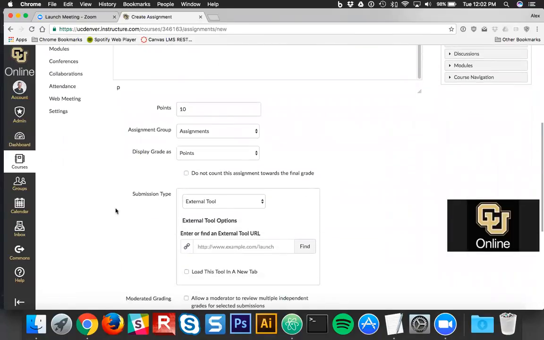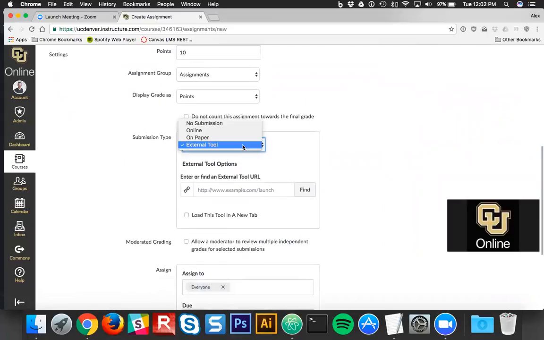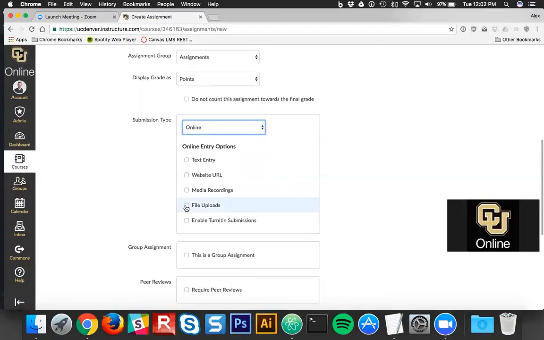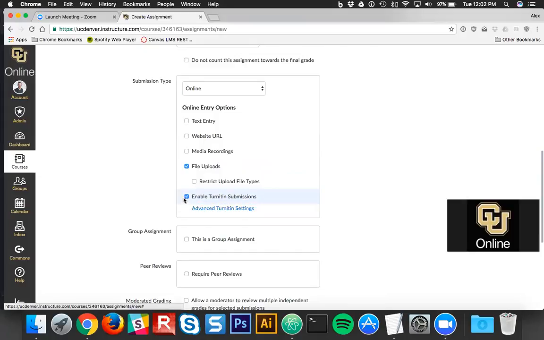And we're going to go down here. This is going to be a 10-point assignment. We'll leave this the same. Traditionally, when you'd go in and create a Turnitin type of assignment, you would create it as an online assignment. You'd enable file uploads and then check the box for enable Turnitin submissions. So this was a fairly simple and straightforward way to set up your Turnitin assignments, but it was a little bit restrictive. You didn't have a whole lot of options when you wanted to enable Turnitin. You had a couple of advanced settings that you could access down here, but not really as granular.